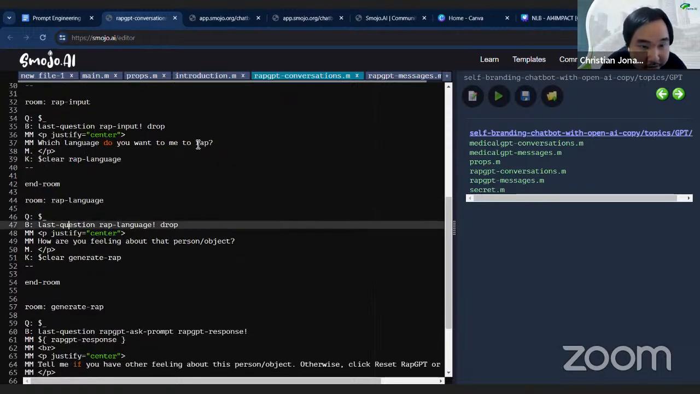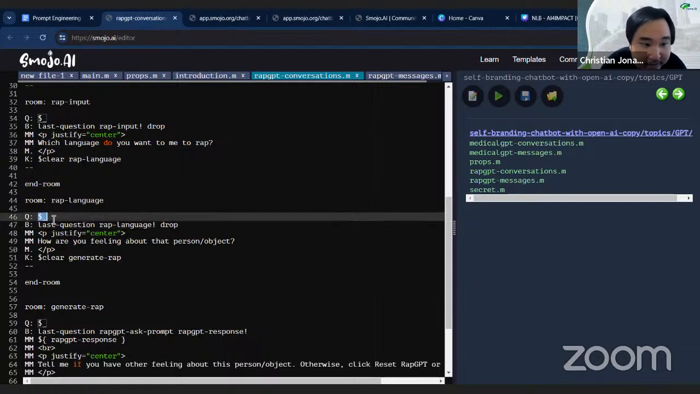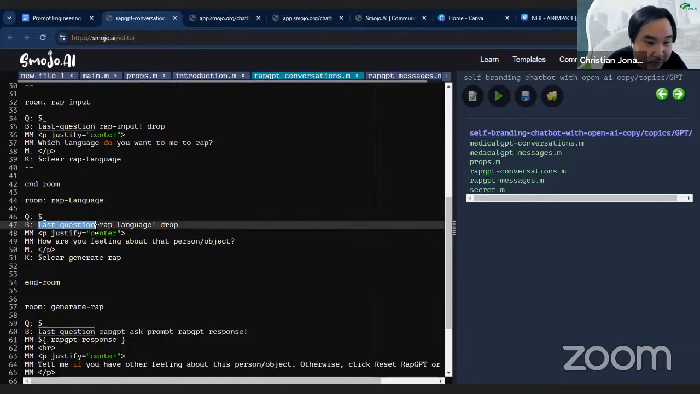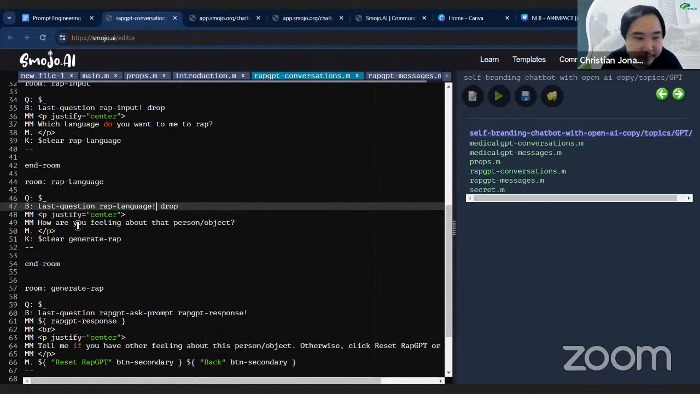Now I enter the rep language, right? Then, which language do you want me to rap? Let's say I type Japanese. So right now, same as rep input, I need to store my last response, which is Japanese, into rep language, and then I drop it there. So drop is a command, basically. It's a code to drop the value into a specific container or variable. So this is the second step.